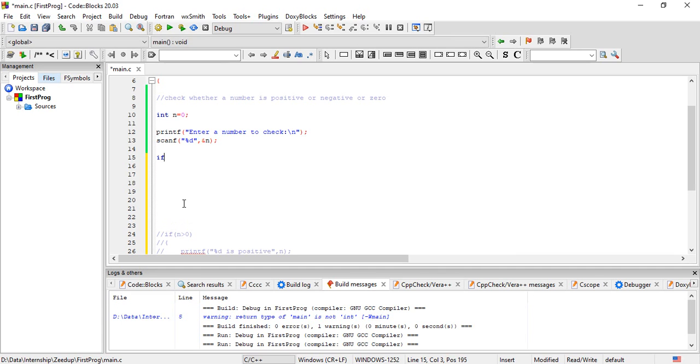First of all, we are going to provide it with an if condition. We are going to check whether n is greater than or equal to 0. In that case, if n is greater than or equal to 0, then it can be either positive or negative. Or if this condition is not met, then we have an else part which shows that the number is negative. So we can simply use a printf statement and write negative.